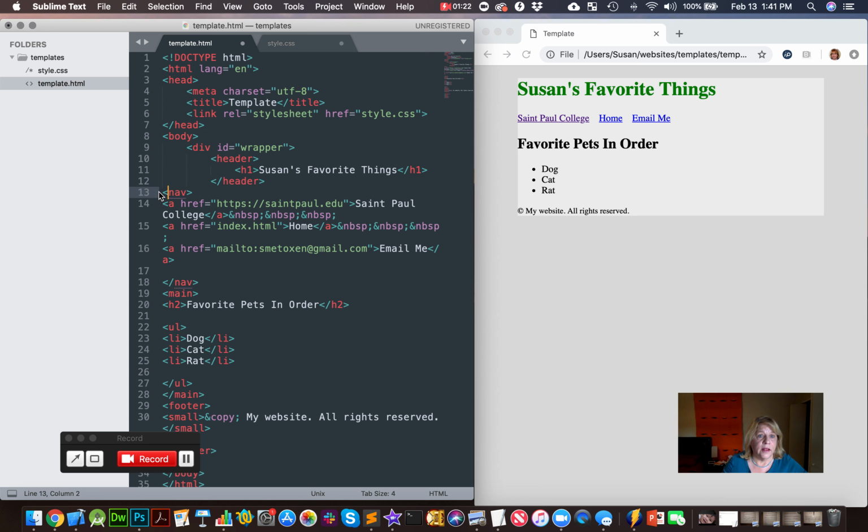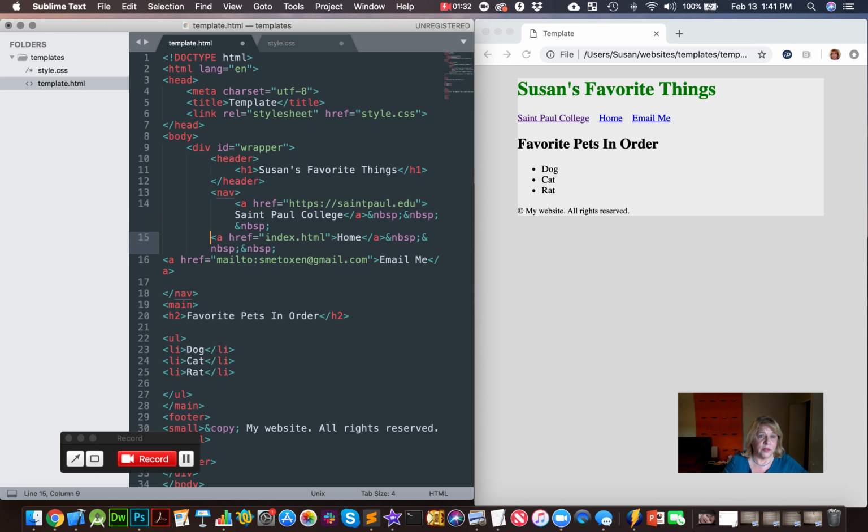And then the nav starts. I have to make sure the nav is not inside the header, and so it's in line with it. And these are just some menu items here. So I'm going to put these inside of the navigation. And then when I close the navigation, it has to be in line with opening the navigation. The main section, same thing. That's in line with the nav because the nav closed.